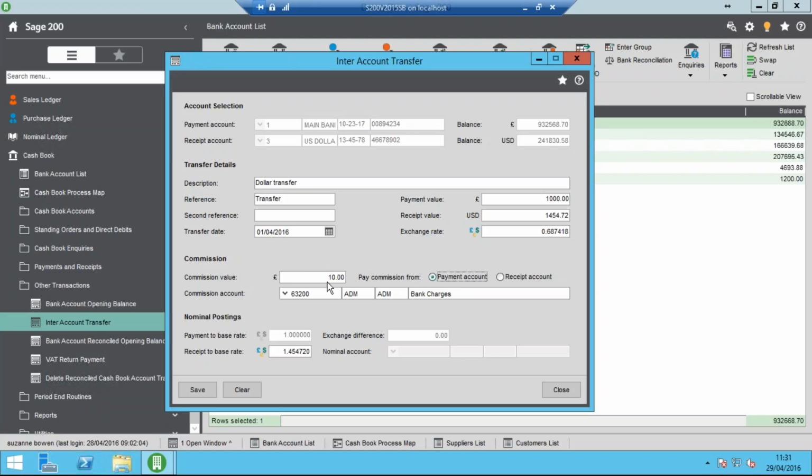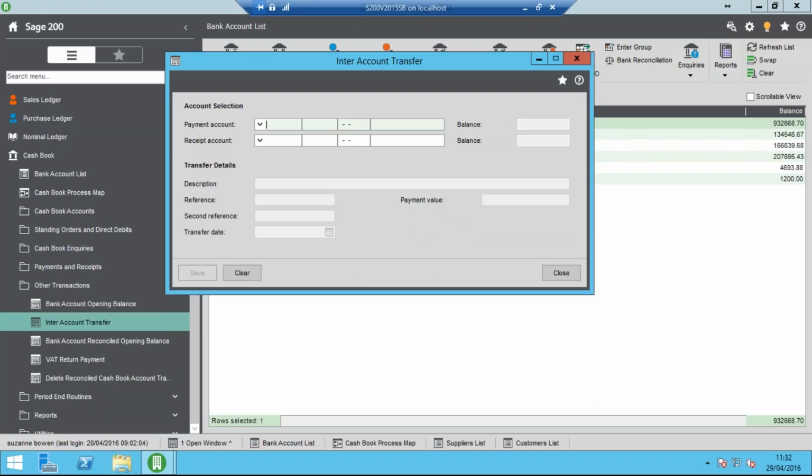You can choose whether the £10 is going to be taken from your payment account or from the receipt account. And the commission account is automatically going to post to our bank charges code on that bank account. As I mentioned, it's automatically picked up the exchange rate that we have set up within our system. And I'm just going to save that without making any changes to that exchange rate.